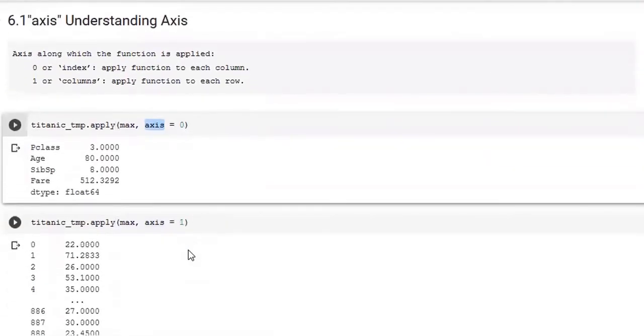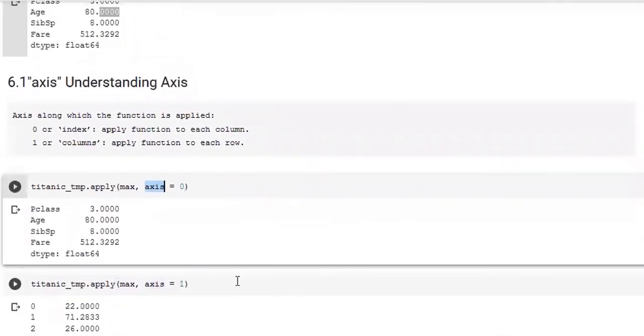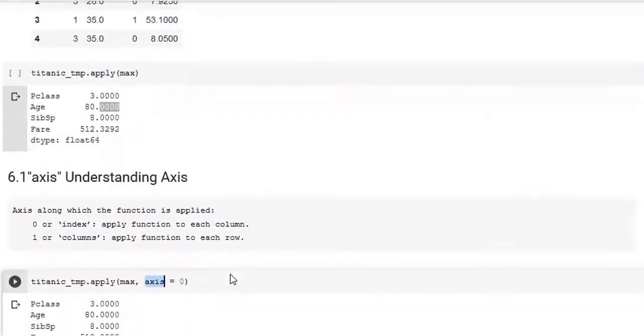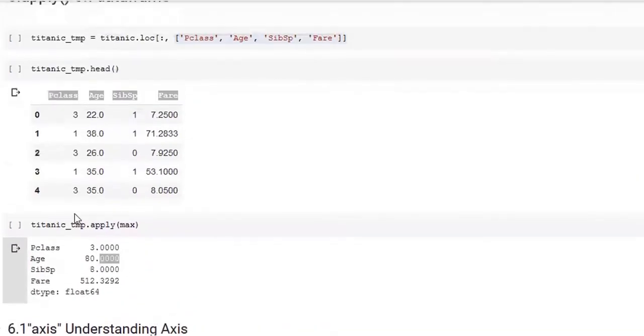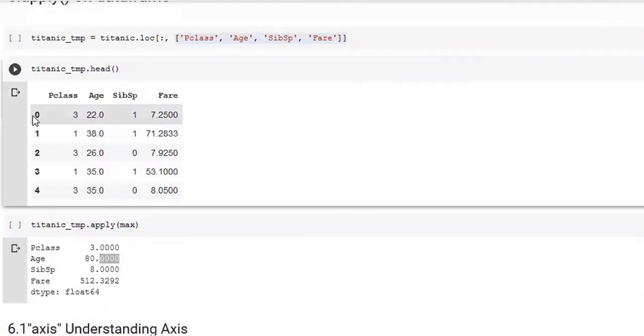Then there is one thing called axis equal to 1. When we do axis equal to 1, the function max is going to apply row wise. So the index has been changed now to this one, and the apply max is going to be done on these 4 things. So what is the max here in this row? 22. Yes, so here we are going to get 22. In the next one we have 71. In the third one we have 26, and then we have 53 and 35.